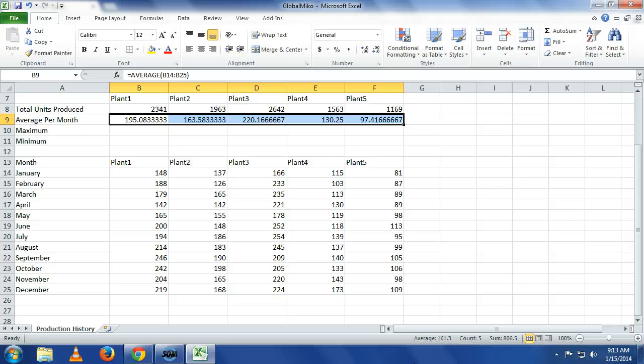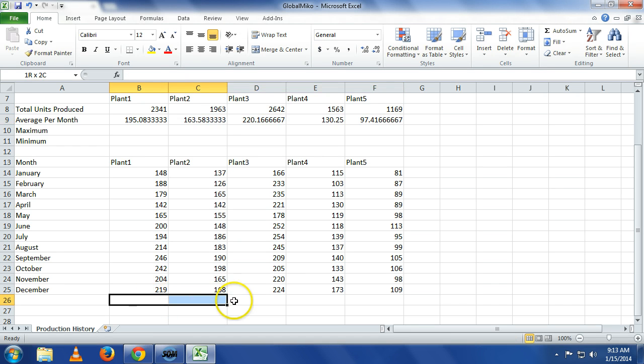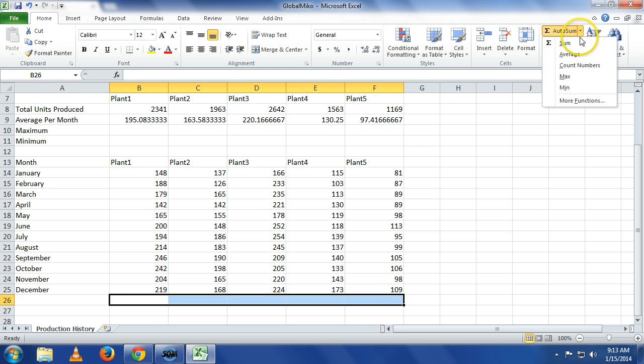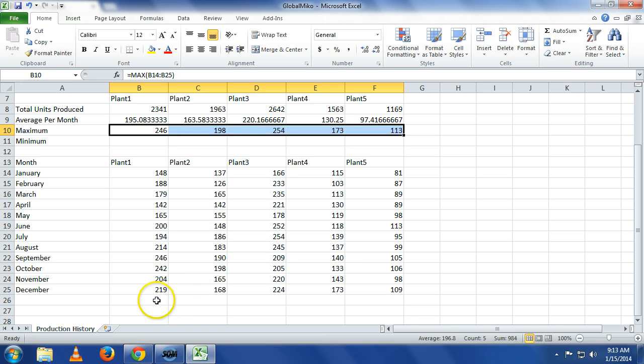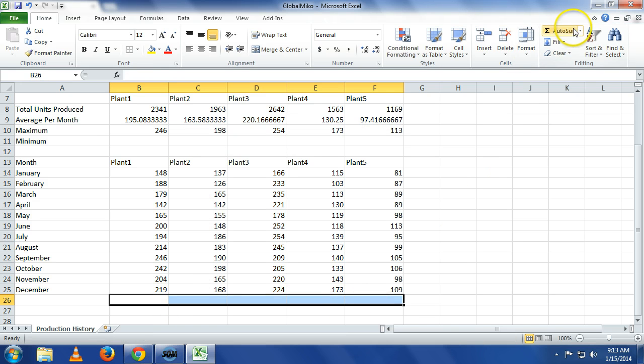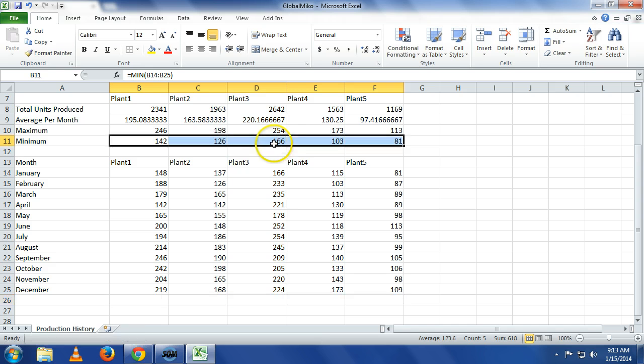AutoSum also does maximum and minimum. So we're going to follow those two steps as well to get the maximum and minimum. I'm going to go through that kind of quickly. I'm going to AutoSum, get the max, insert those formulas for me, drag it up to maximum, AutoSum, minimum, and drag that up.